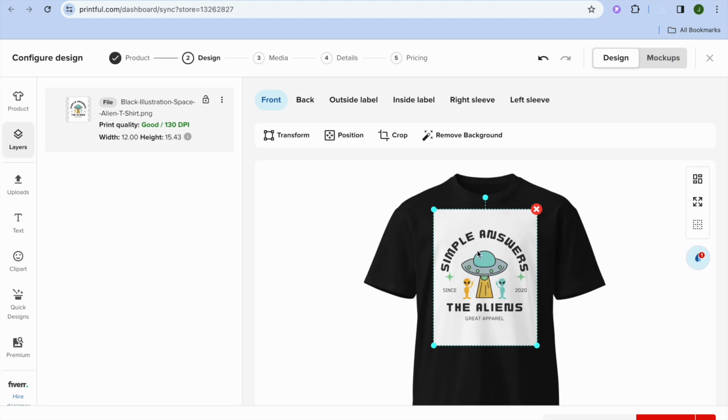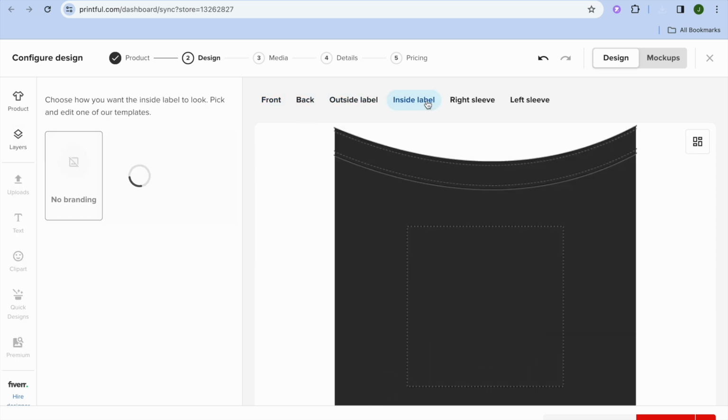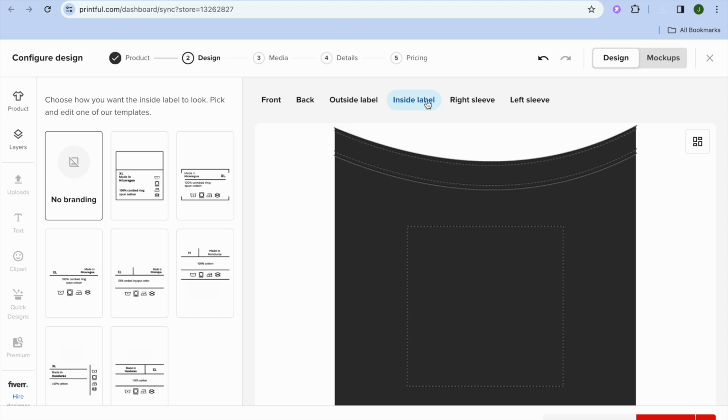If you would like to remove the background, you could do that. You could tap on remove background. You can also choose whether you would like to add it to the back, whether you would like to add it to the outside label or inside label. You can also add something there if you want. As you can see, the different options right here.